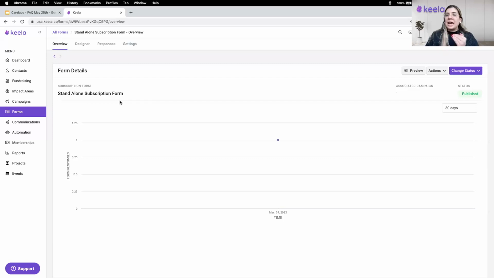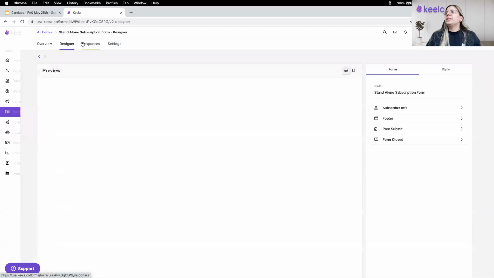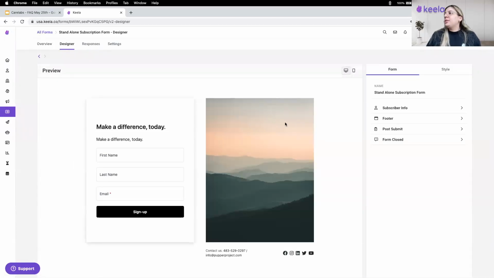Our pop-up forms have limitations when it comes to the questions that you can add, just because of the pop-up and the sizing. So you wouldn't be able to add custom questions to a pop-up form, but you can definitely add questions to our embedded and our standalone forms. So I'm going to move over to the designer. And then you would decide where you want the question to go.